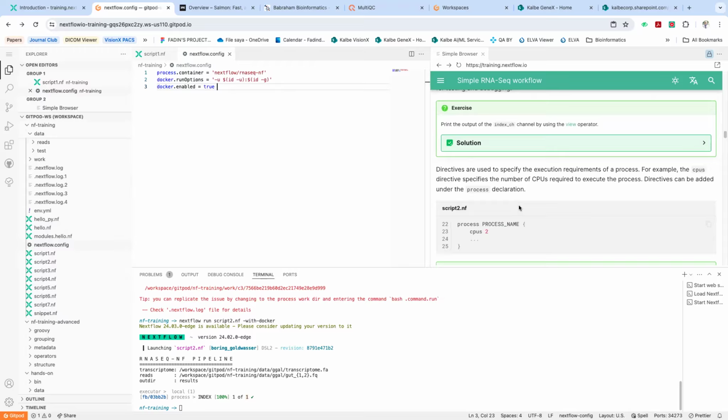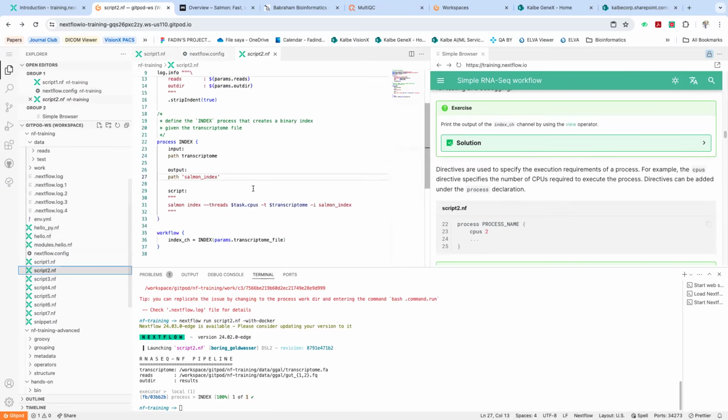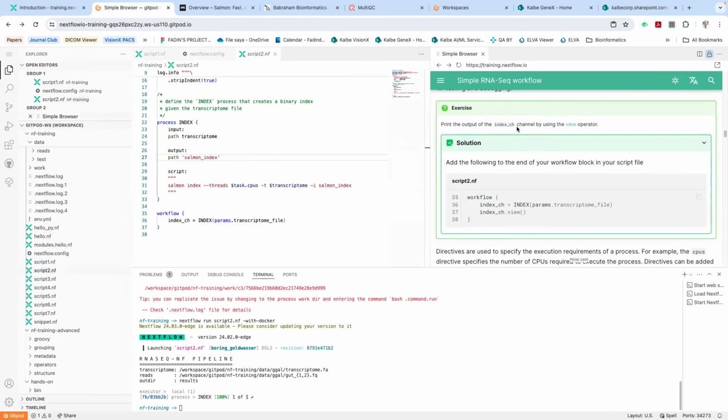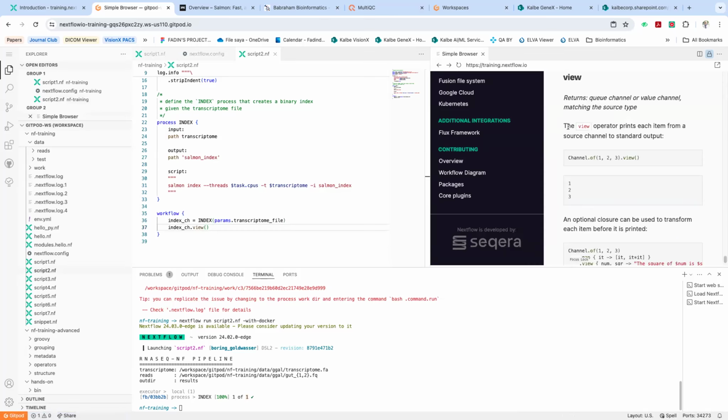Okay, and for script number 2, we are still in script number 2. We want to print the output of the index channel by using the view operator. And we can add the following to the end of our workflow block here. We can type index_ch.view. If you want to check what is going on with the view operator, you can click on that, and we are going to be redirected to the view documentation. It will return a queue channel or value channel.